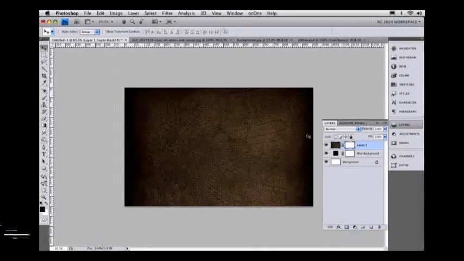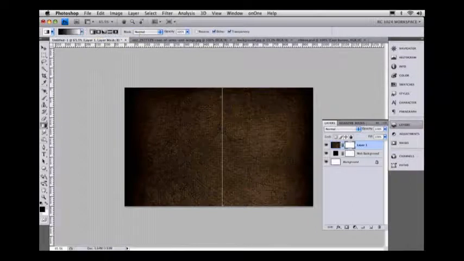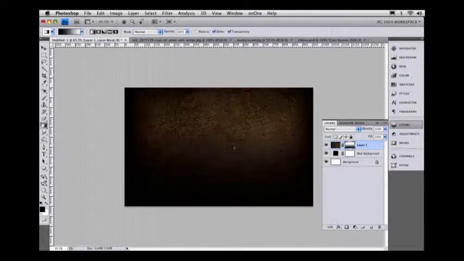So I want this to be hidden. I'm going to Shift-click and drag. Maybe a little bit too much. I'm going to do it right about there. This takes care of any repeating. So it starts off with this textured background and then goes down to nothing.